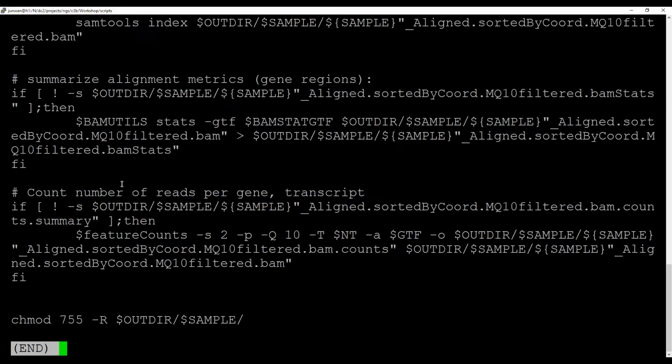The next main step is we need to count the number of reads in terms of gene, transcript, or even exon. So here we use featureCounts to find, on each gene, each exon, or each transcript, how many reads are located in that region. And this file will be the summarized gene expression we will use for further analysis.